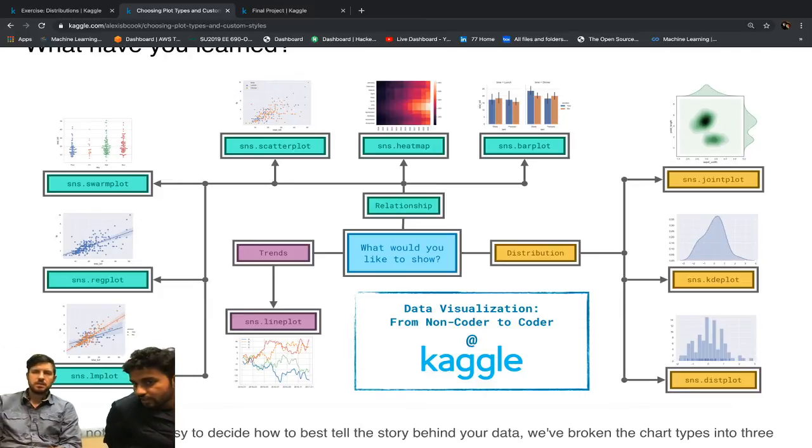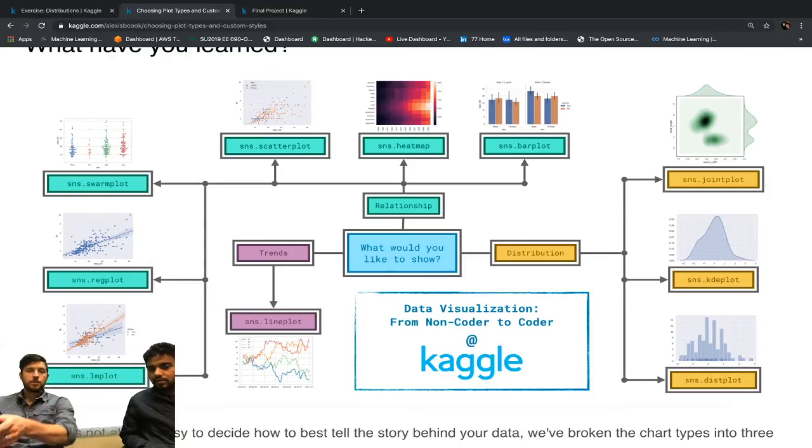Dist plot and KDE plot we did today. Oh, no, dist plot we did earlier, but KDE plot we did today. Yeah, that's true.